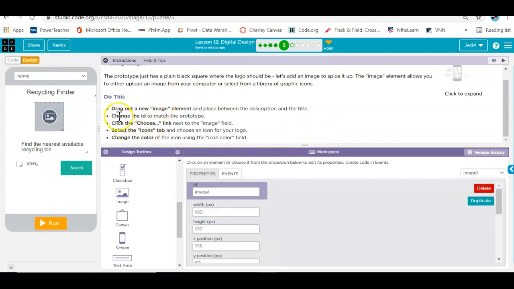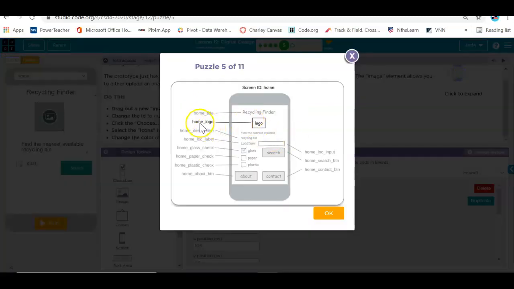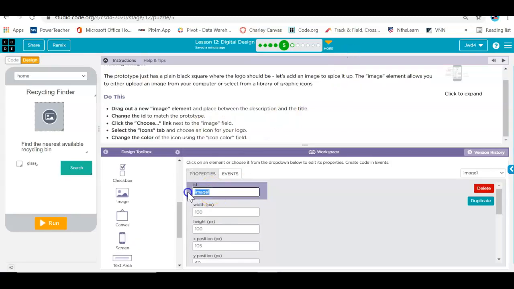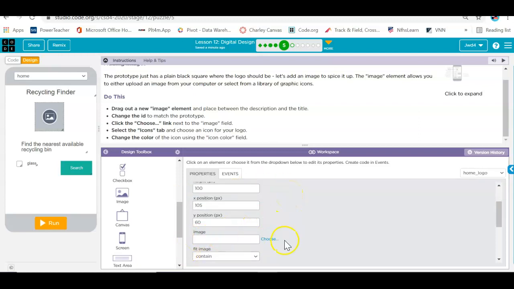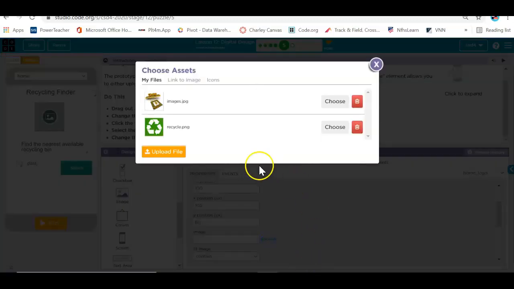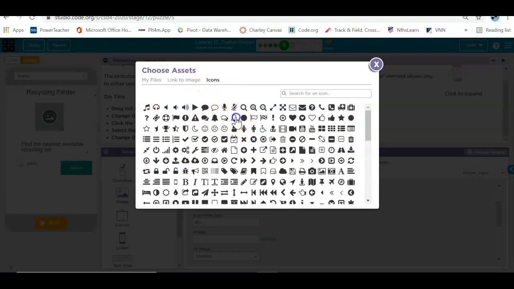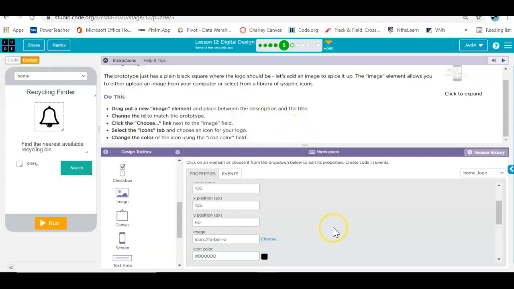All right. Change the ID to match the prototype. So this is the prototype. So we're going to go home underscore logo. Home underscore logo. And now we're going to scroll down and we're going to choose an image. So you can choose from icons. You could choose any of these if you want.